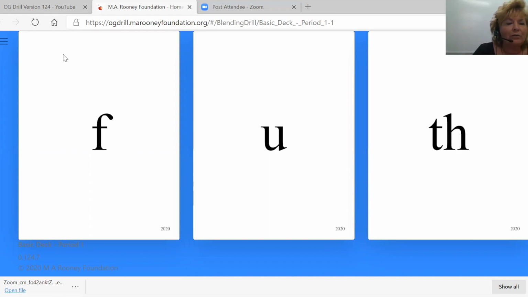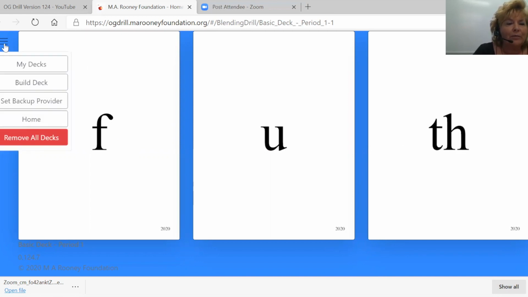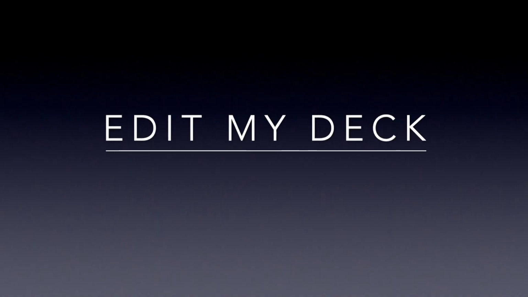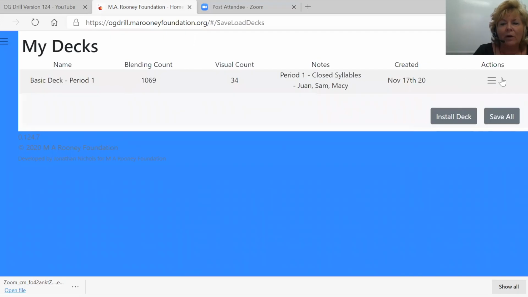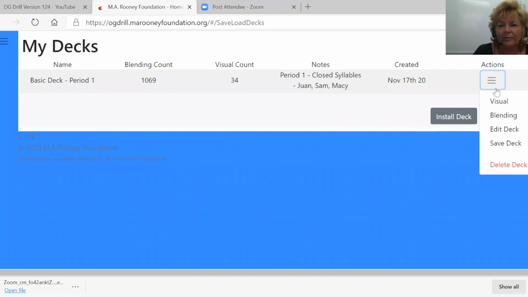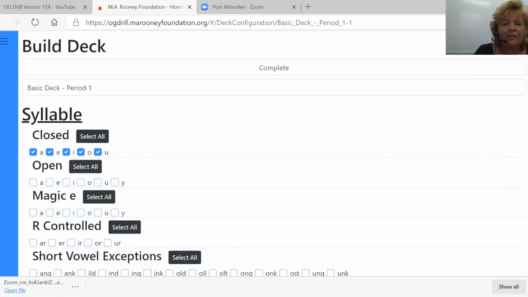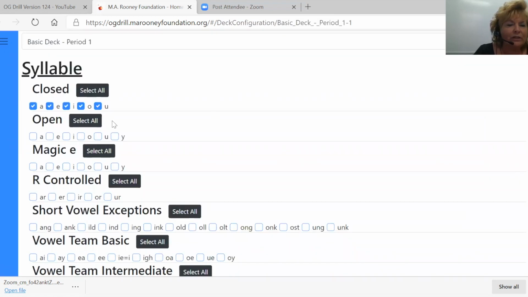As I'm moving through with the group, now I want to go back to my decks, and my kids have progressed. So I want to edit my deck. So I'm going to come over to the Actions menu, click Edit Deck, and this time we've moved on, so I can add some open syllables. I'm also going to add Magic E.